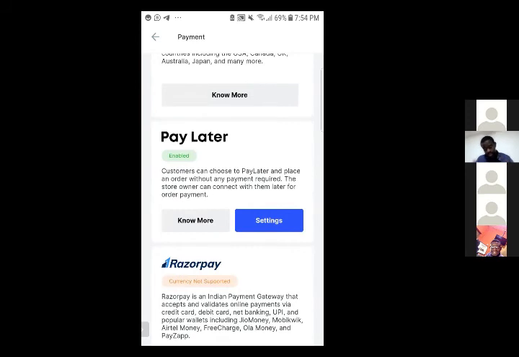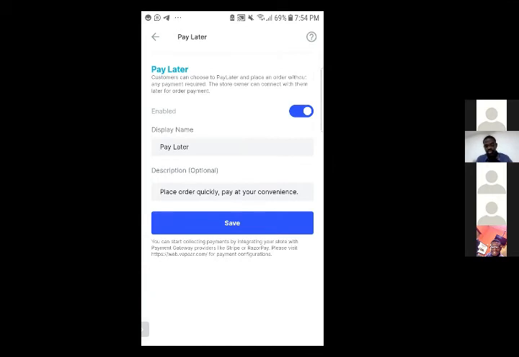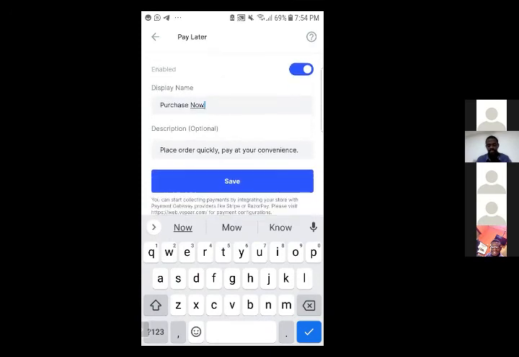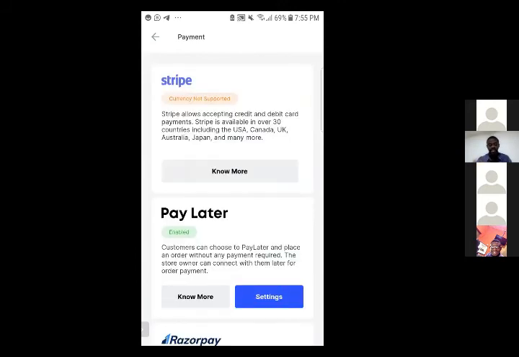Now, when you come here, come to settings for pay later. Now, pay later is enabled. The display name is pay later, or you can change the name here because this is what people will click when the payment options come. So you can change it to purchase now. And then you can add a description: place your order quickly, pay at your convenience. Great. So that works for me, so I'll do that. So that's saved. So I move out of here.